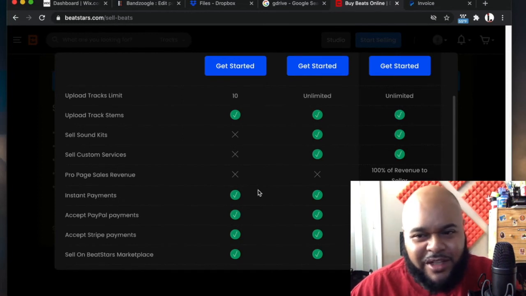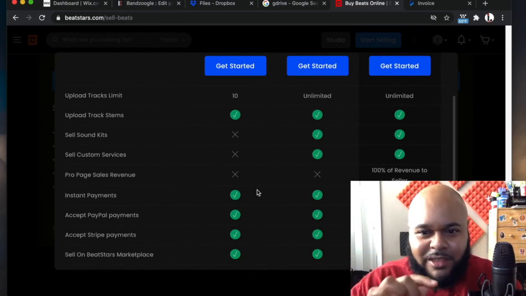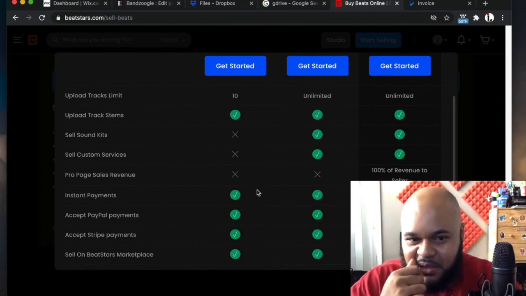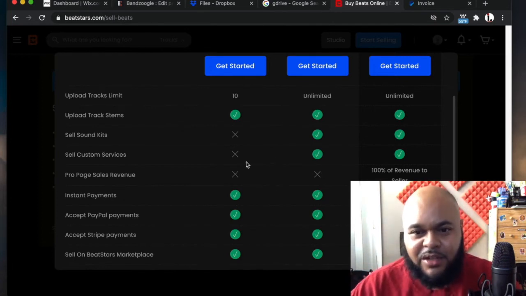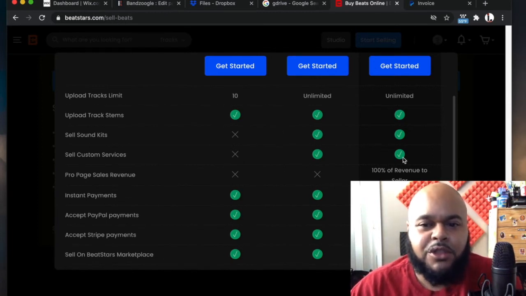Sound kits are just like the kick, snare, hi-hat, the single, just the samples of the drums. You can sell sound kits. You can sell chord progressions and stuff like that, where you're not even actually selling whole beats, but you're just selling sounds that you use. I mean, that's a whole market too, which is a great thing.